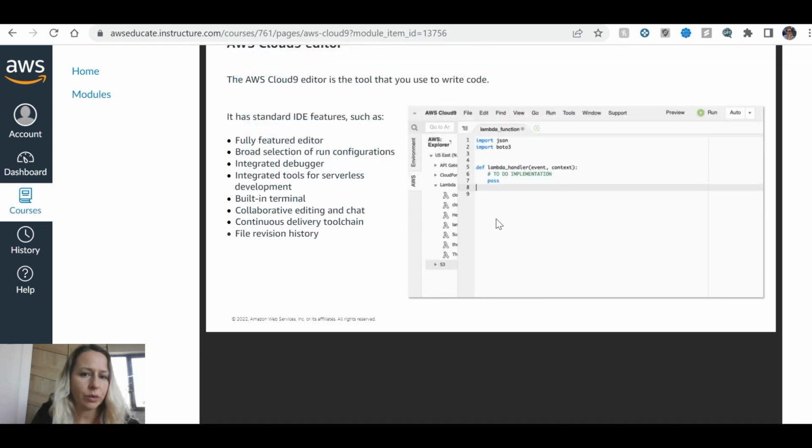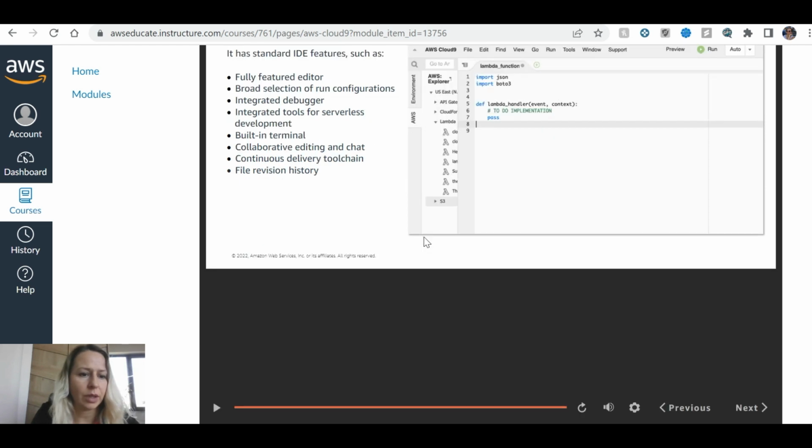If you don't know how to create an Amazon AWS console, you can just type on Google Amazon AWS console and you can sign up.